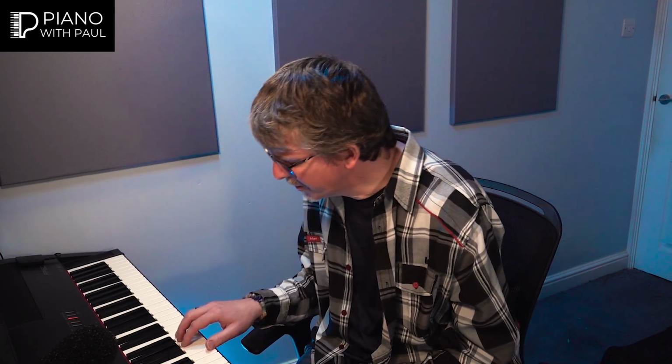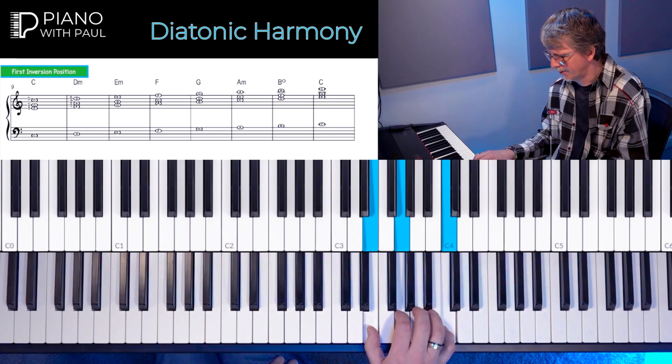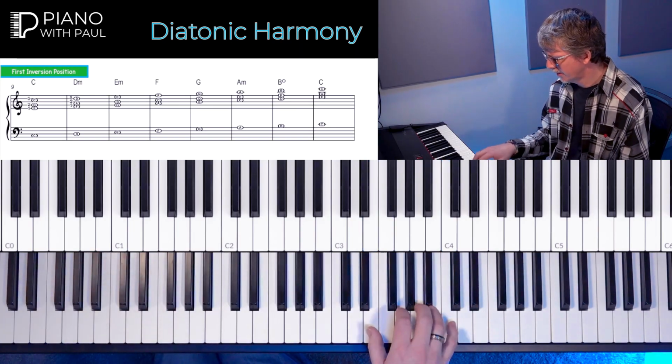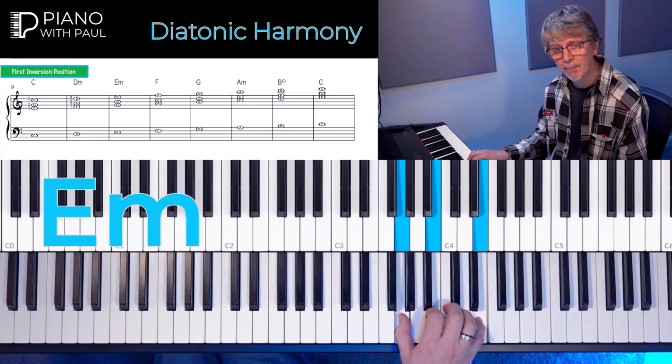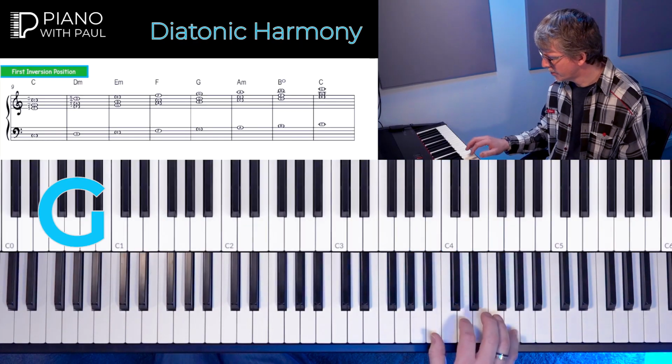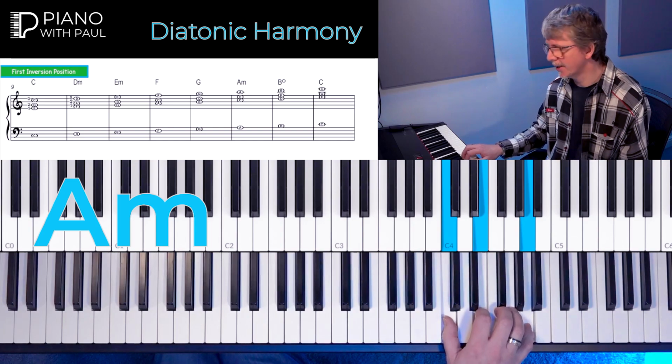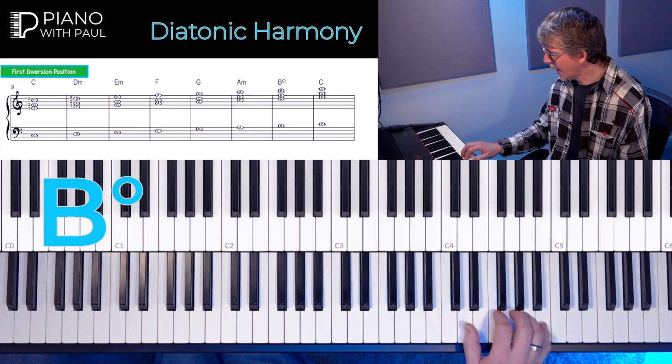And the first version sounds like a really friendly chord as well. It rings out lovely. So C major, D minor, E minor, F major, G major, A minor, B diminished, and C.